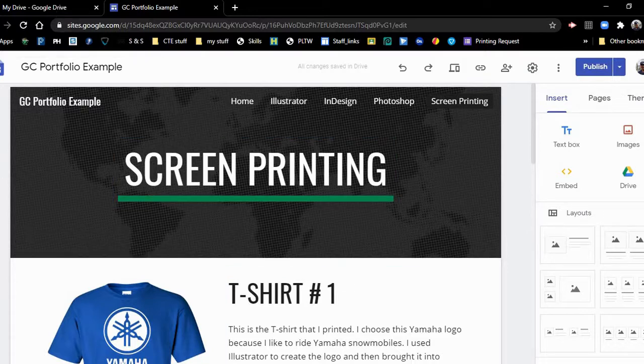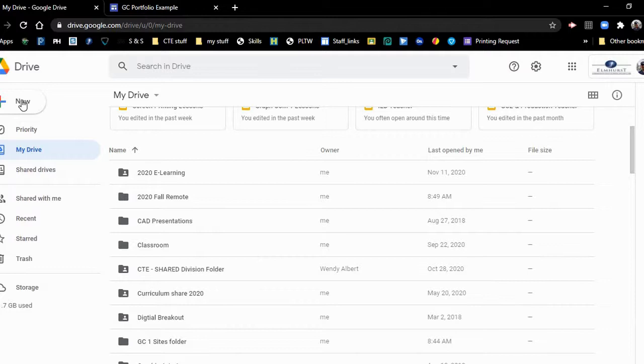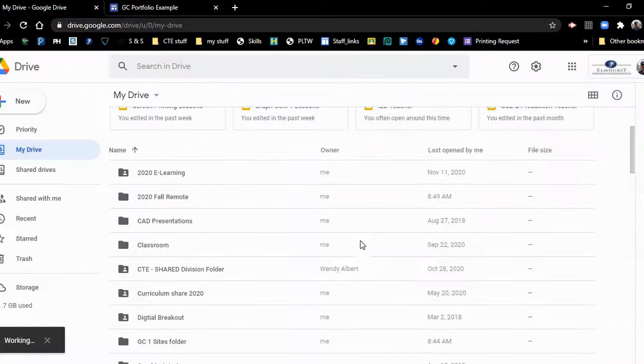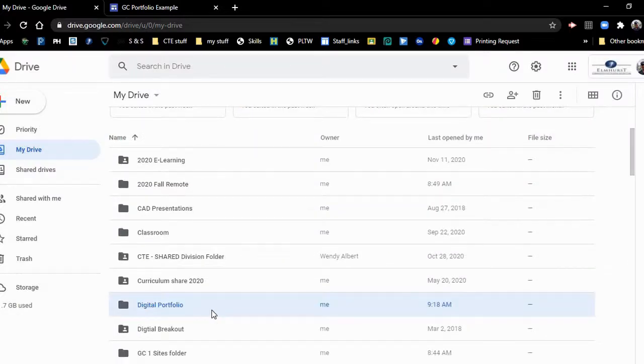It's all going to start with going to your Drive and creating a new folder. This is super important because we want to make sure that all of the stuff for this digital portfolio is going to be housed in one specific location. So you could call this digital portfolio. You could call it whatever you want it to be, your graphic communication site, screen printing site, something like that. So we're going to say create.